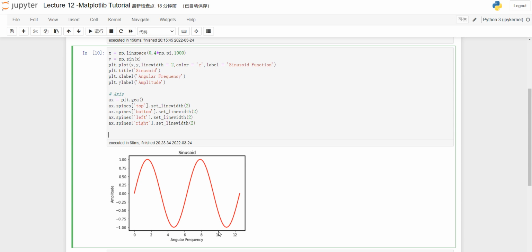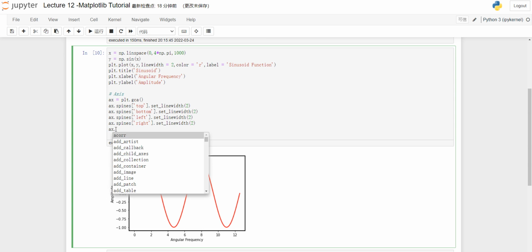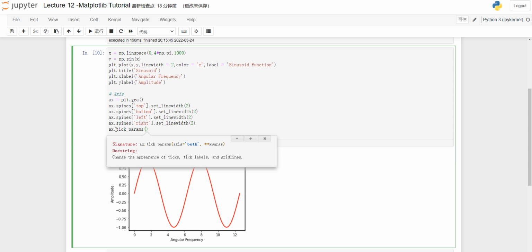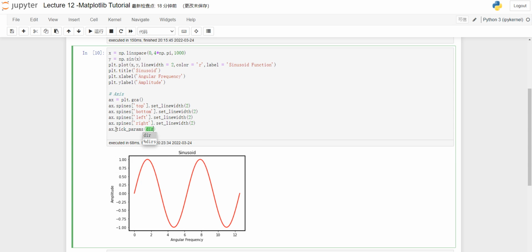Okay, and now we can see the ticks are not good. The weight of these ticks is too small, and they are outward. I want them to be inward. So I can do something like this. Also x dot tick, that is tick parameters, and we use a bracket here, and we set the direction. Firstly, direction equals to in. So this would mean that I will set the ticks' direction to be inward, and then you can set the length of the ticks.